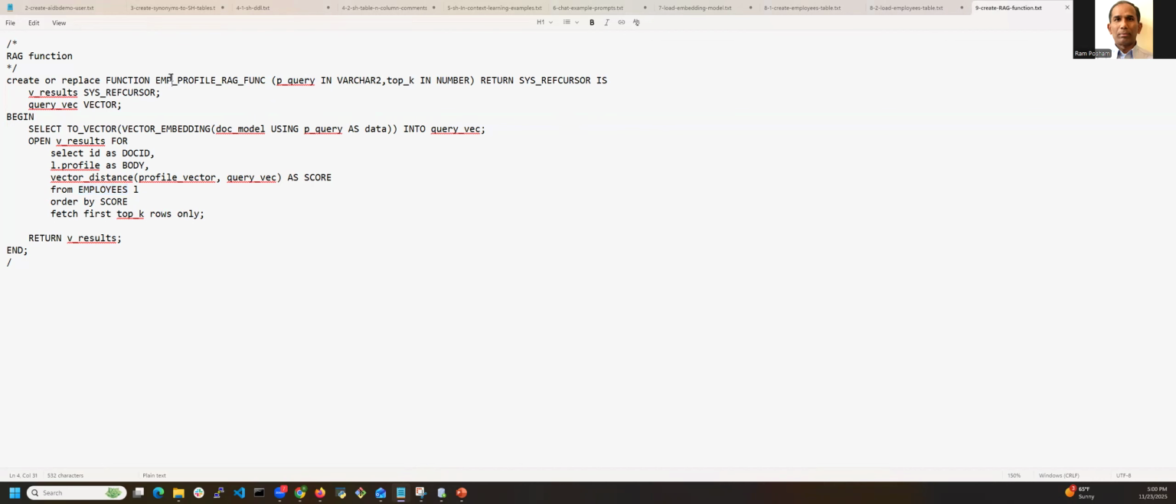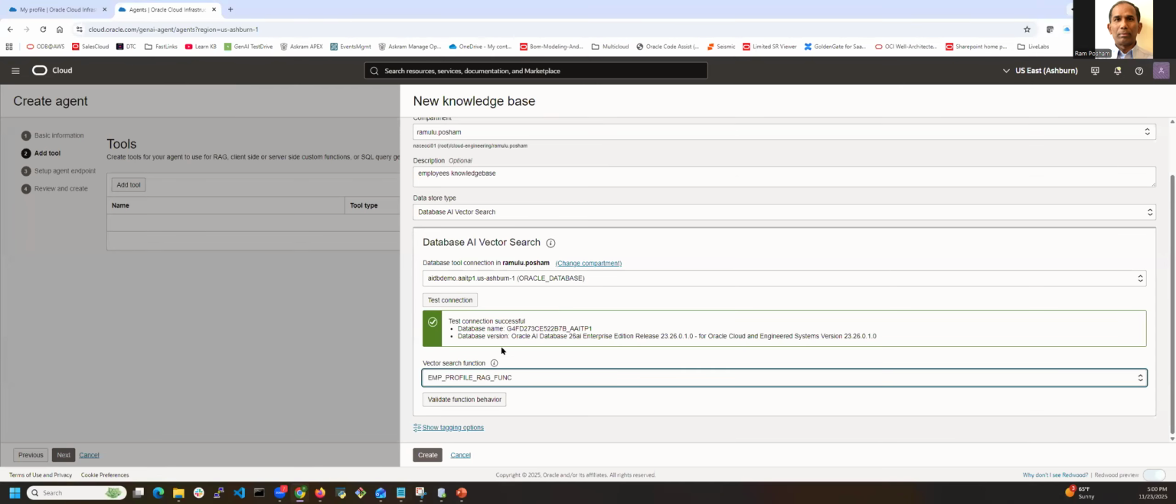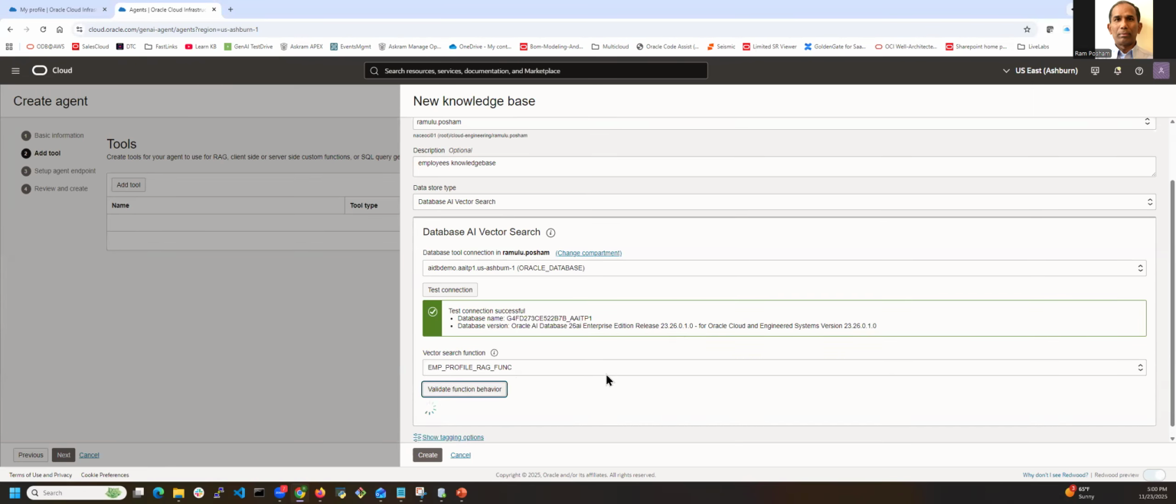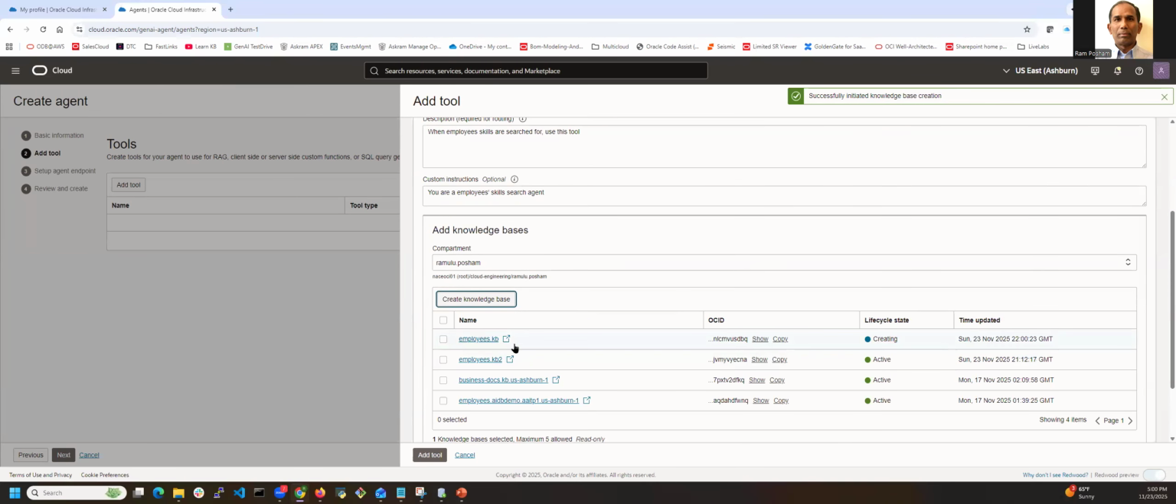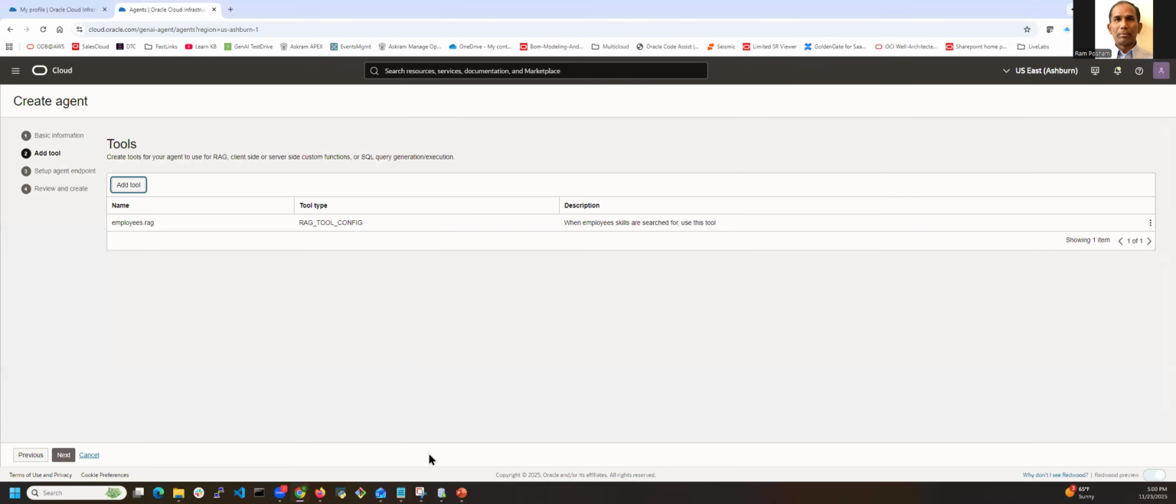So the name of the function is this. I already created that some time back. So just validate that function, and then create. That is the employees knowledge base, right? That's what you're doing. And add this tool. We are also going to add another tool.